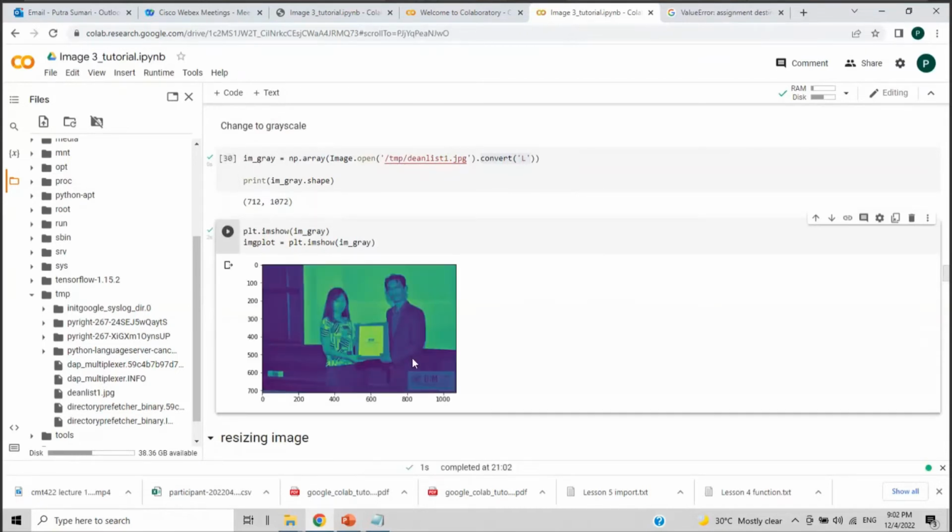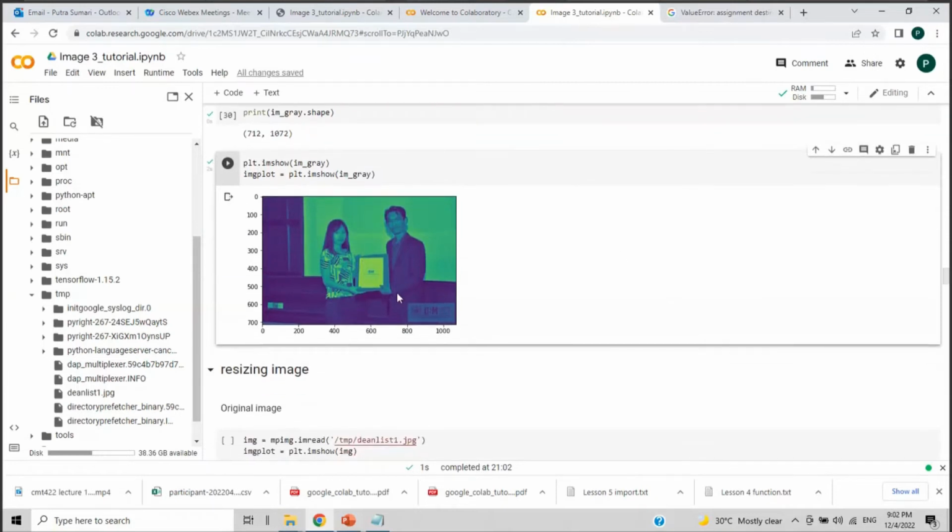So this is basically grayscale. This is considered grayscale because you want to change the color. You can use other things to make it a better grayscale. I think convert L doesn't change it totally to grayscale, but it's somewhere there. Okay, you want to change to grayscale.